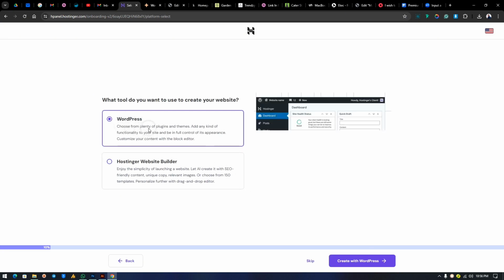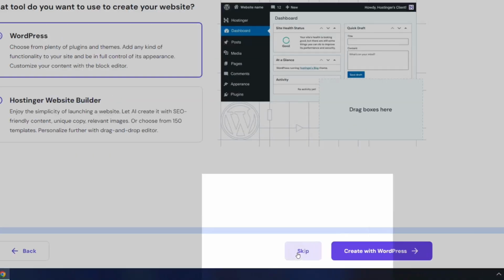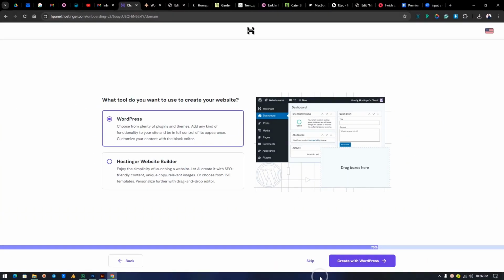Then here it says, do you want to install WordPress or you want to install hosting card? We don't want to install any of this because I want to show you how to install WordPress right from the dashboard. You can also do that from here if you want to go and ease, but we don't want, so we need to click on skip from over here.